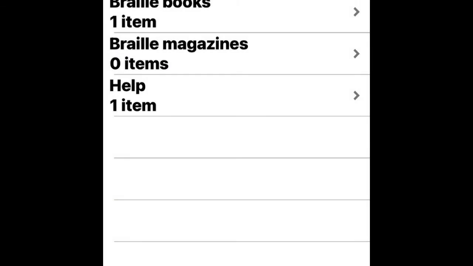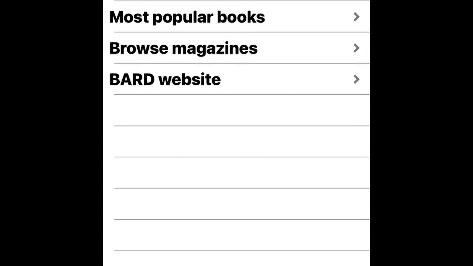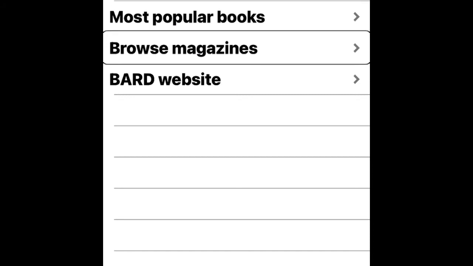BARD Mobile, bookshelf, heading. Now let's go to the Get Books tab. Here you have different options on how to browse for books or even search for a book. You have previous downloads, recently added to BARD, most popular books, and browse magazines.